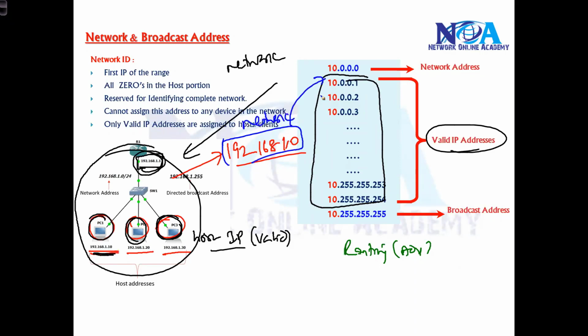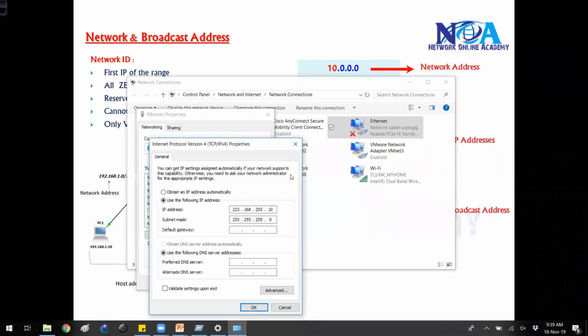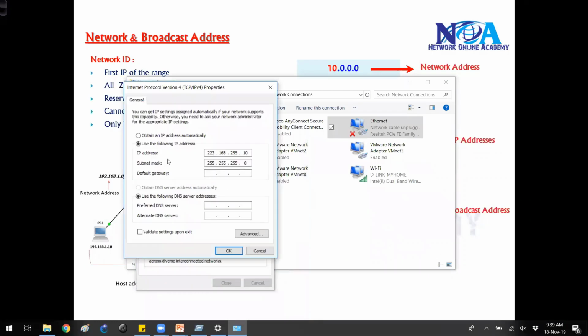Now this is a network ID. And this address cannot be assigned to any device in the network. If you try to assign the network address, the device is not going to accept it. If you want, you can try. If I go onto my network properties and try to assign some address, let's say 192.168.1.0, we'll see what the subnet mask is exactly in the next.